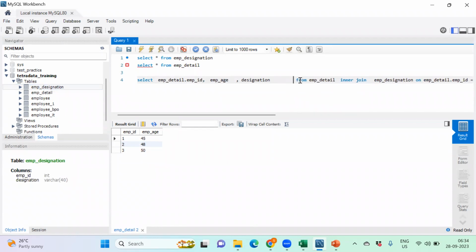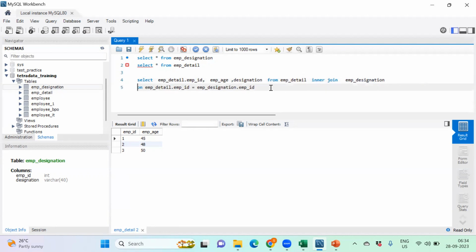Let me show this in an example. Let me delete some spaces. Okay, it's fine. Let me just put an enter. Inner join on. Okay, let me run this. So this is our final output: employee ID, employee age, designation. I can put employee age; it's coming from employee details, so I can also put the table name there.